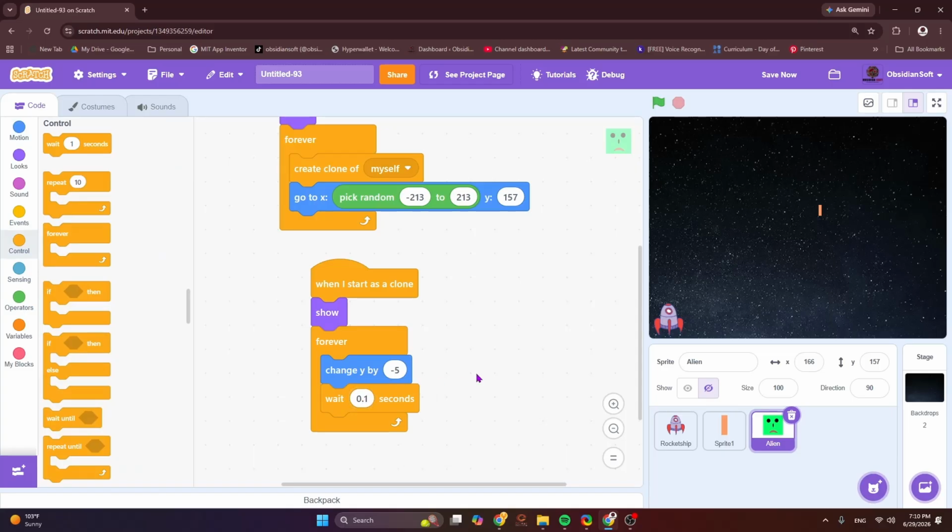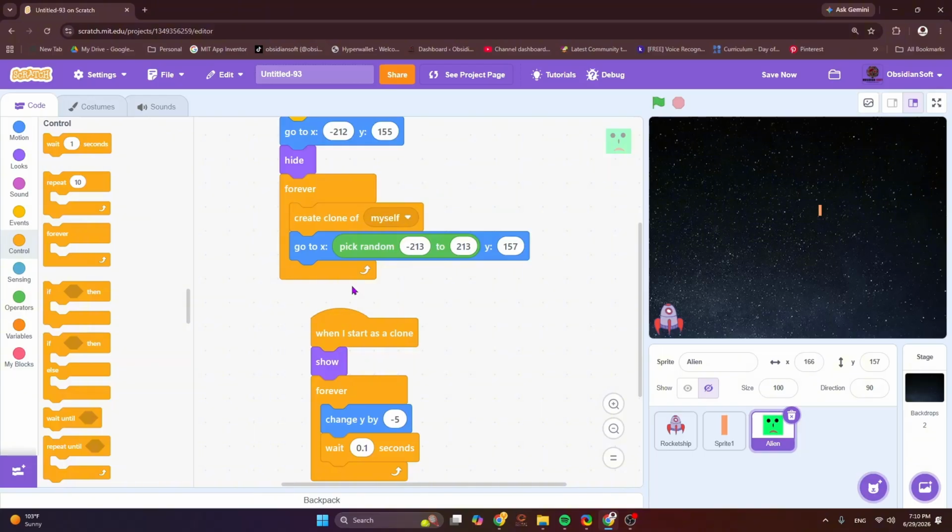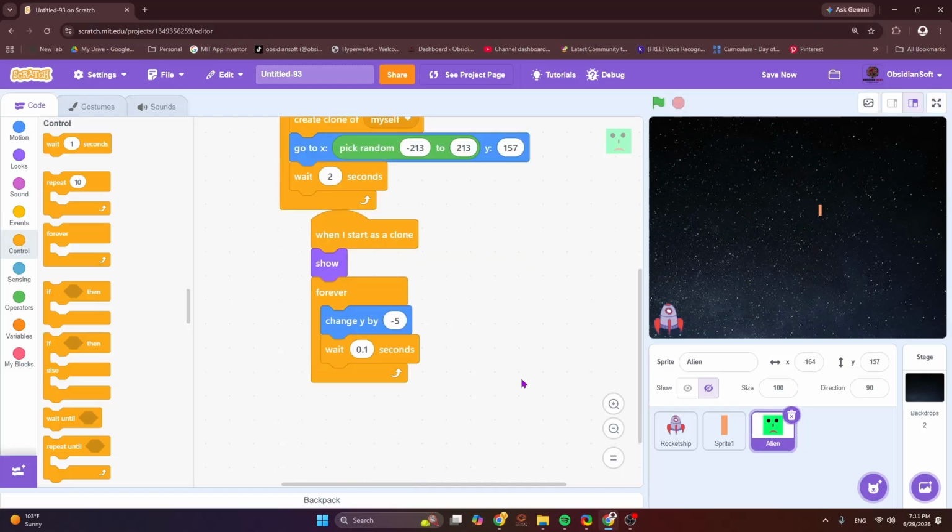But I need a longer delay for the clones, because at one point in time, only 300 clones are allowed to exist at the same time. So we need to add a delay here too. I am going to add a delay of about 2 seconds. Okay, so let's try it. Okay, and this is good now. And the speed has slowed down too because of our wait 0.1 seconds block. Okay, so the game is looking good so far.